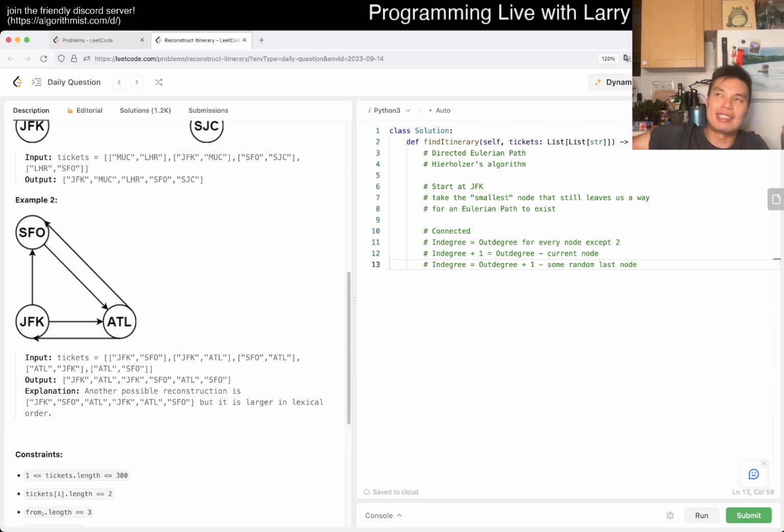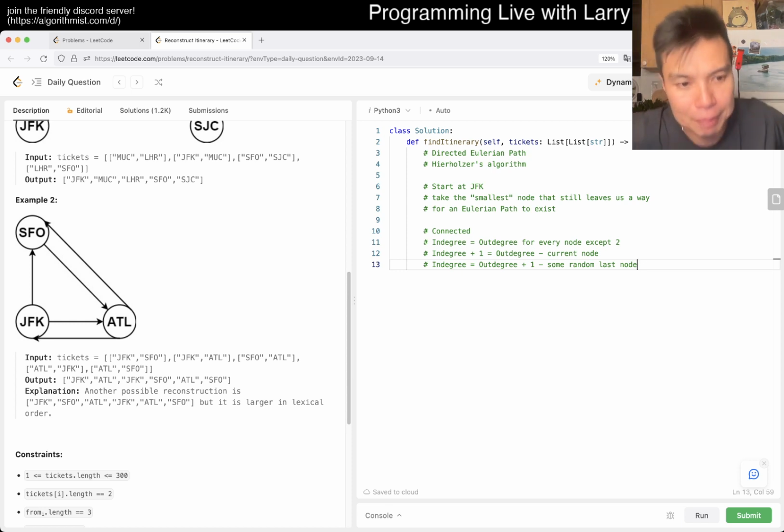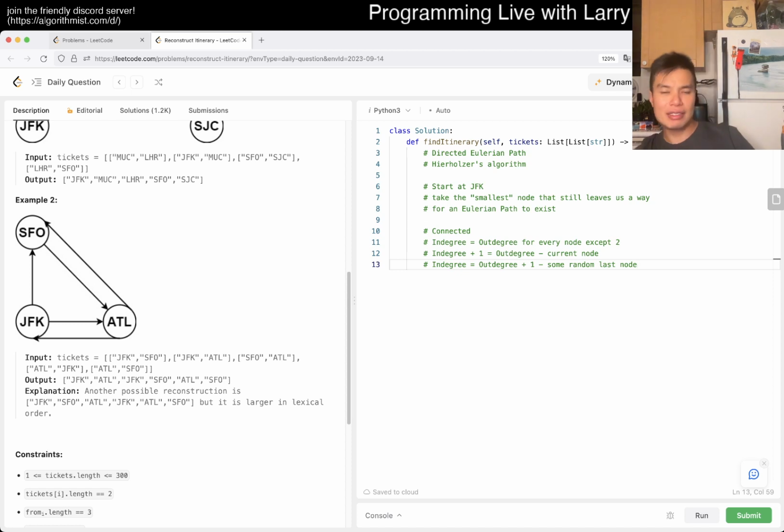And for undirected, the definition of in degree and out degree is a little bit trickier, right? Because in that case, it's not even just in degree and out degree. It is just the number of degrees, right? And in that case, the number of degrees has to be even, except for two of them, the beginning and the end, which have to be odd.